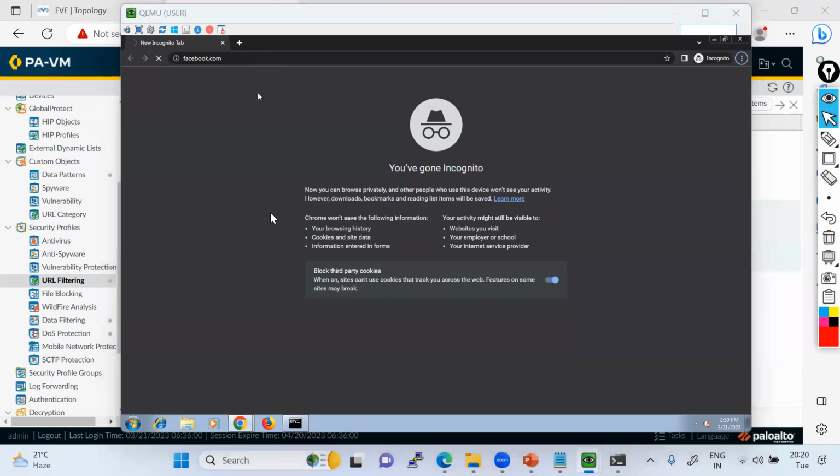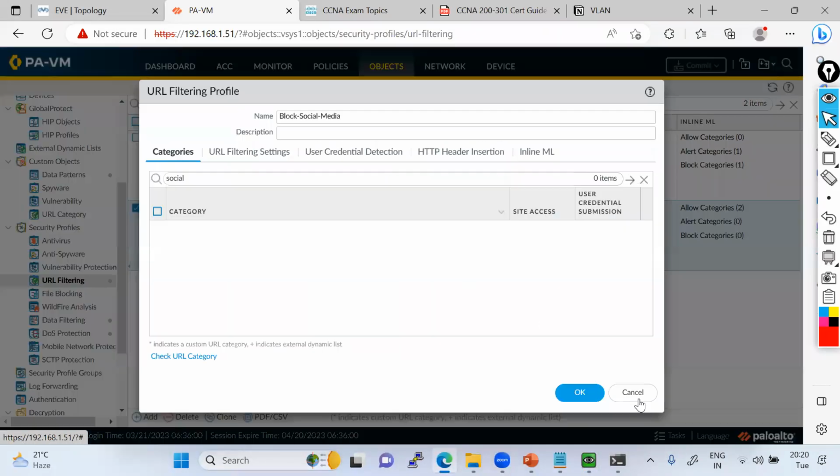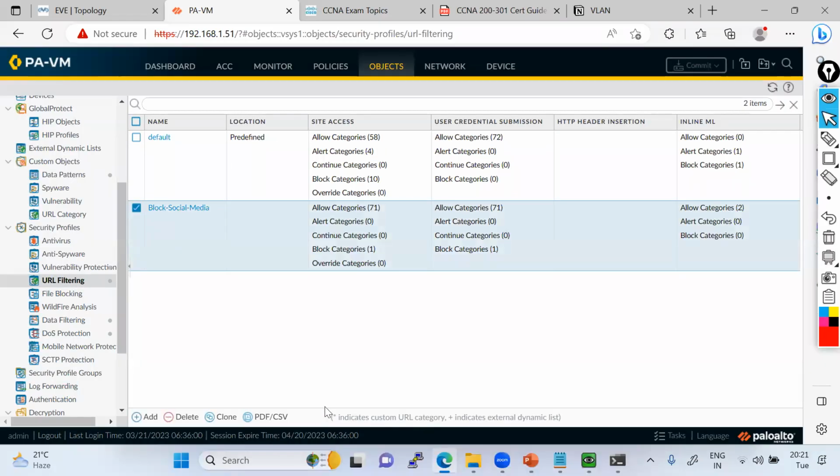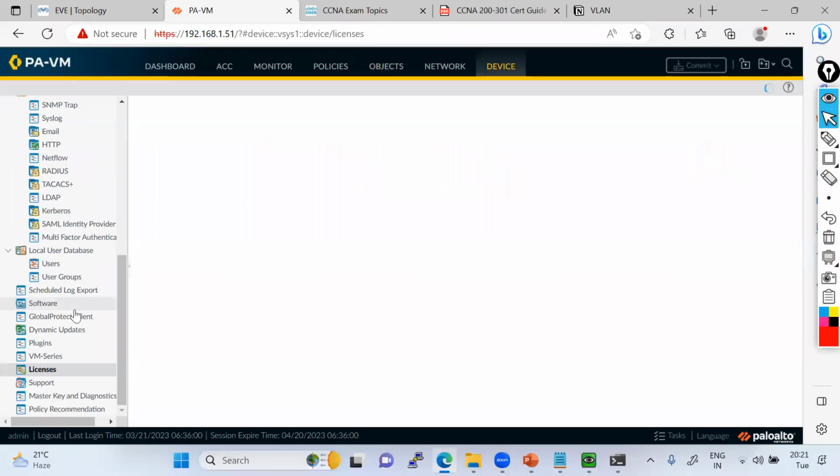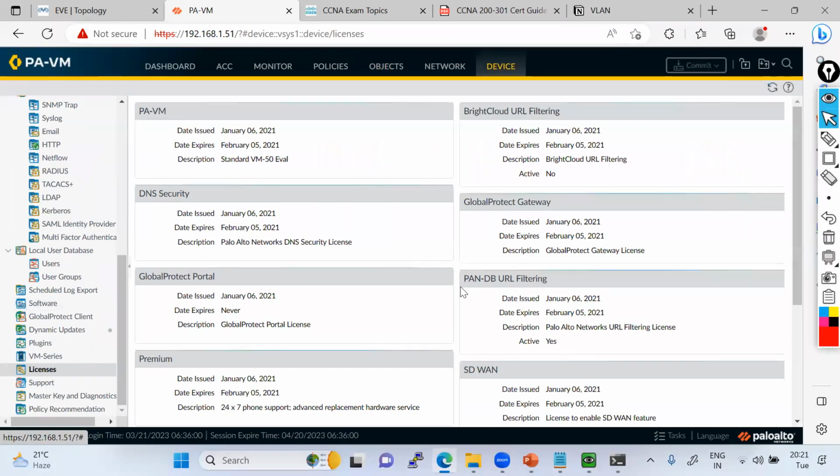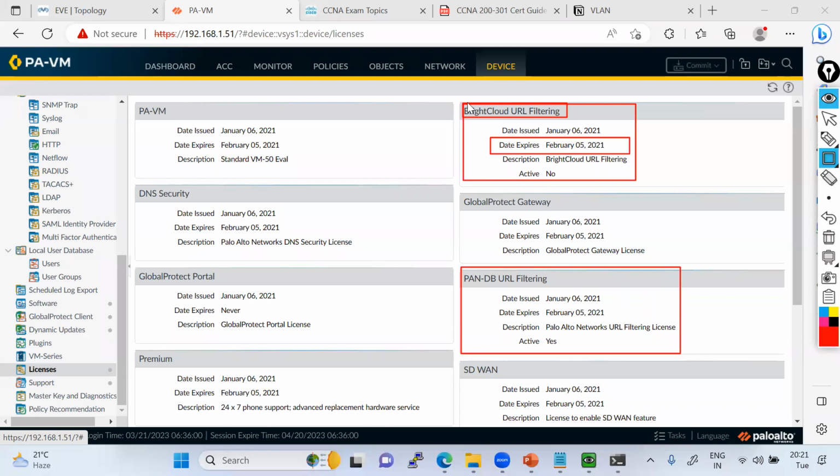You need the license. Let me show you the license. You can see this should be valid. Here you have the DNS security cloud. Now it is expired, you can see here in 2021, but it should be a valid license. If you have a valid license, the BrightCloud DB is one, then PAN-DB. This is for third party, and this is for Palo Alto internal.